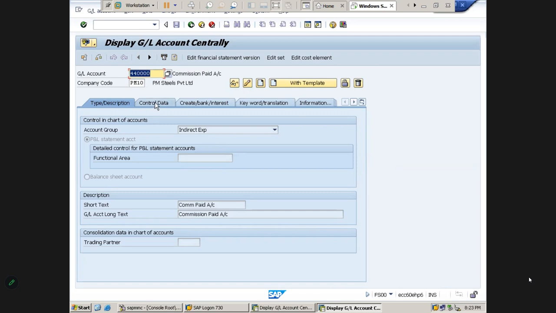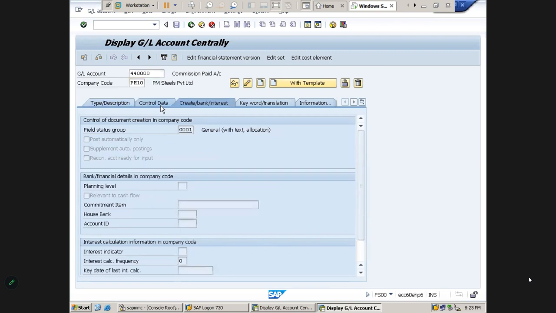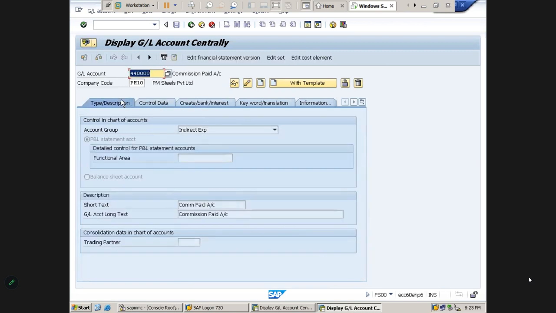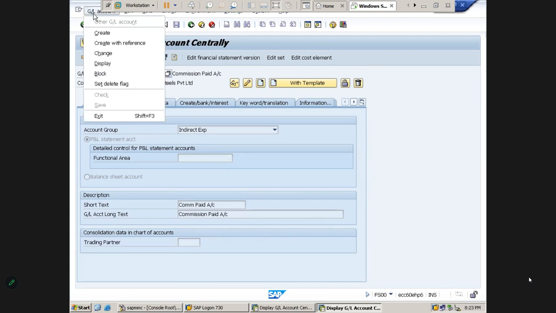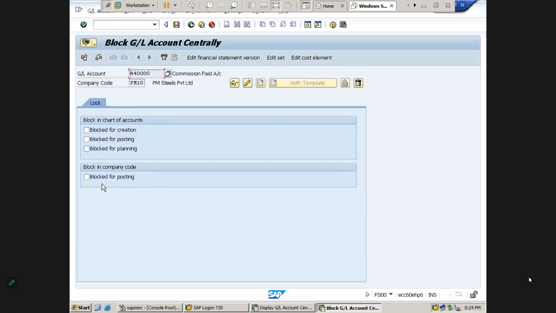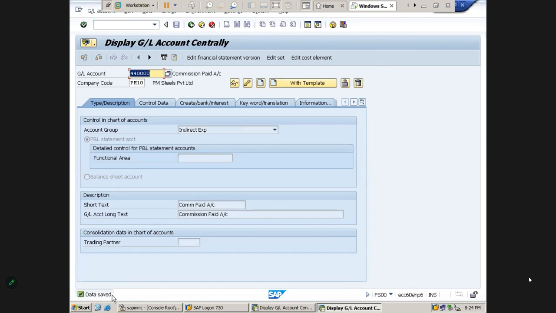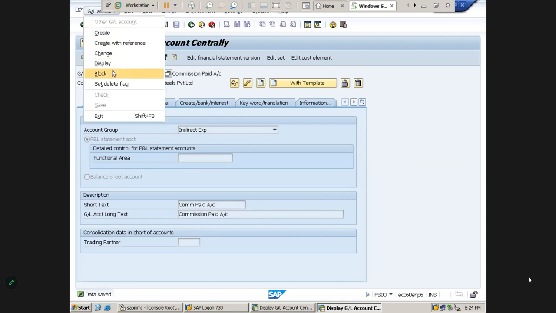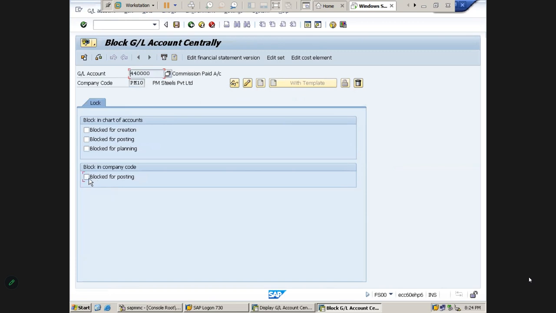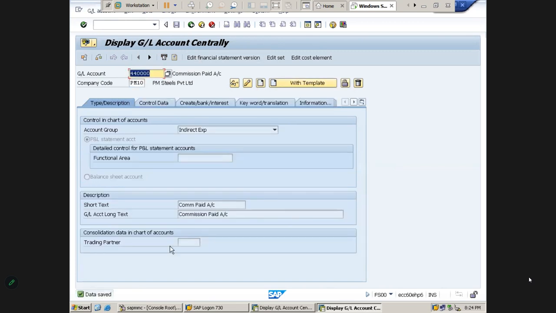Before going to block, let's check whether this is correct or not. And how to block? Very simple, everyone. Go to GL accounts, click on your block, for example, blocked for postings here, and save. Data was saved. And how to unblock? Very simple. Go to GL accounts, click on block, remove this tick mark and save. Data was saved like that.